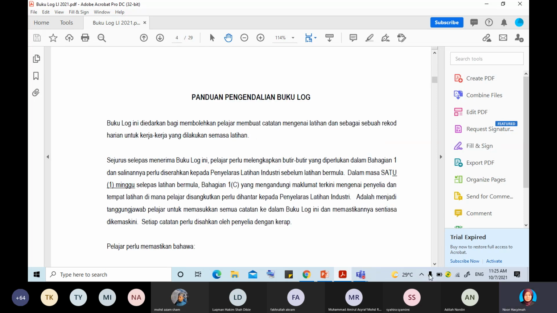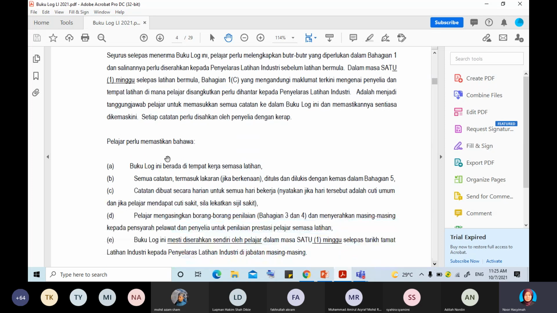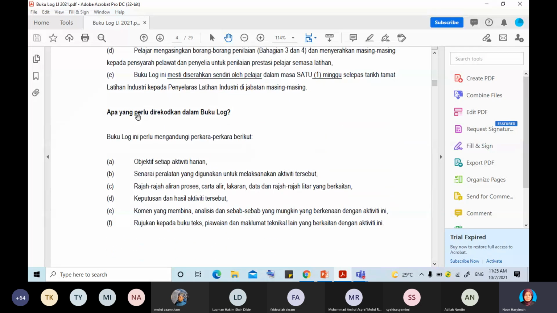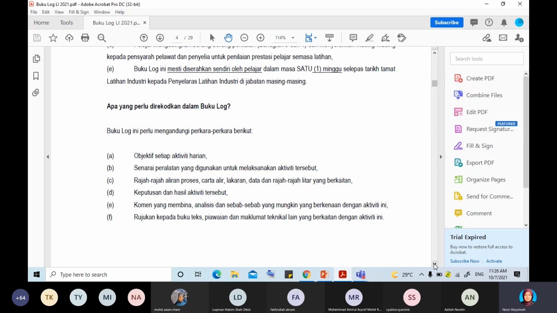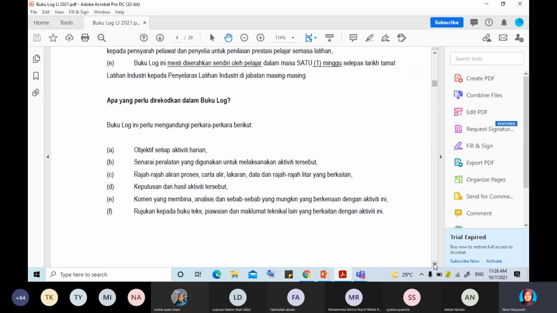So this one is panduan pengendalian buku log, and you can read this instruction. And this, apa yang perlu direkodkan dalam buku log, is already mentioned, what need to be written in the logbook. And as I mentioned, buku log ni kena tulis hari-hari. Aktiviti kamu hari-hari, and what you need to write is based on this guideline. And catatan kamu tu perlu dapat verify by the engineer or supervisor at the company. He or she must sign your record activities.